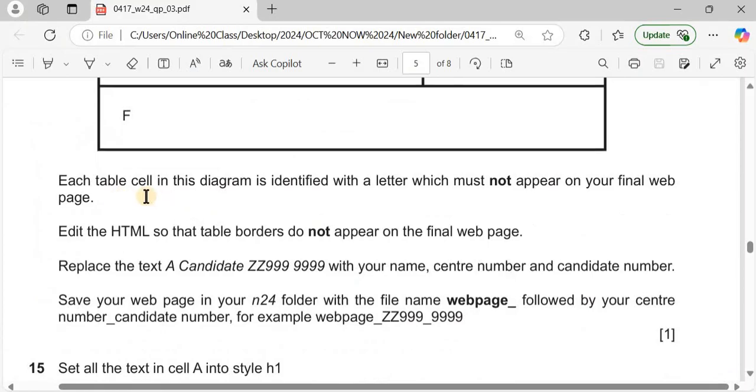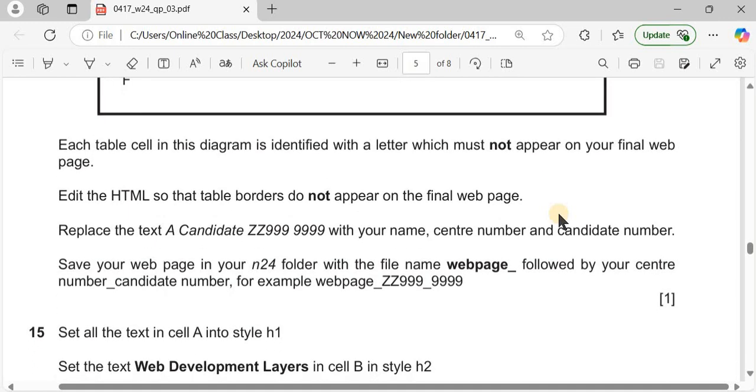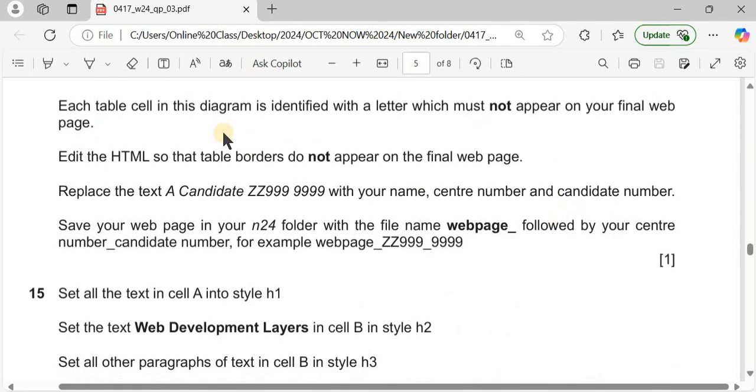Now let's move on. It says each table cell in the diagram is identified with a letter which must not appear on your final web page. It's not actually on the web page for now, it's just for you to identify the different sections of the table structure. Edit the HTML so that the table borders do not appear on the final web page. Very important, you want to add an attribute to the table to make sure the borders do not appear.